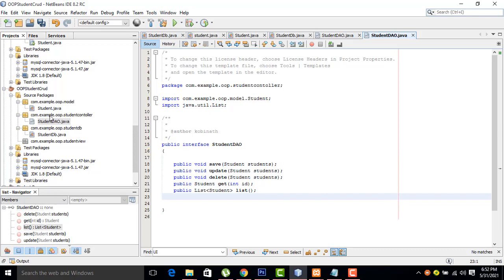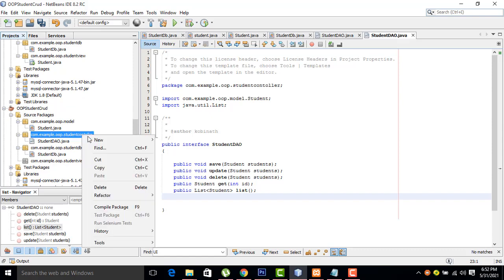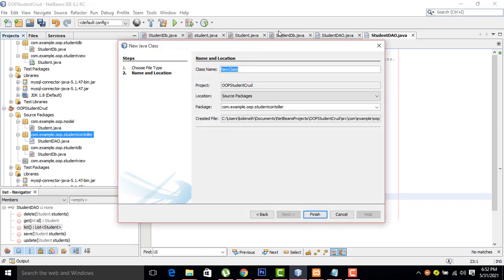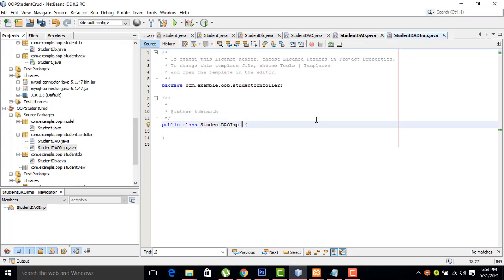Now inside the package I'm going to create another class, StudentDAOImplement. This interface I'm going to implement here, so you have to write the keyword implements. You have to write this name, StudentDAO.